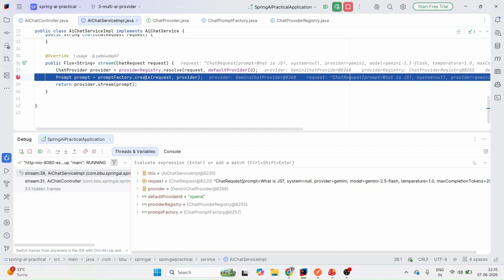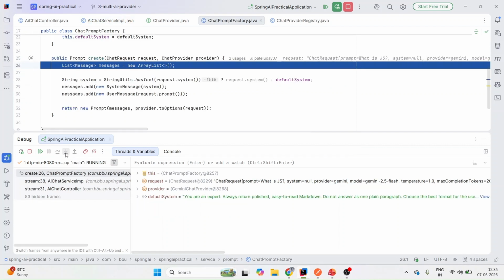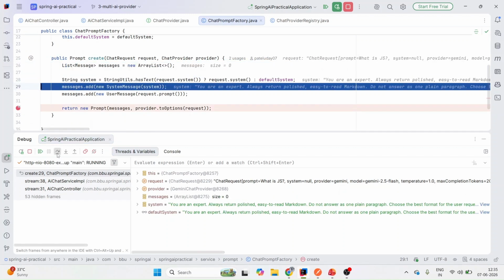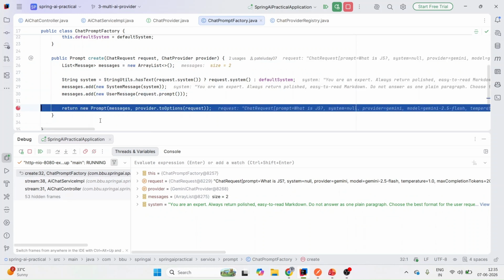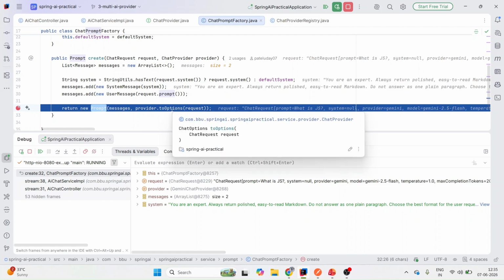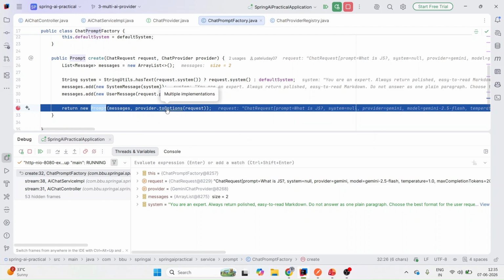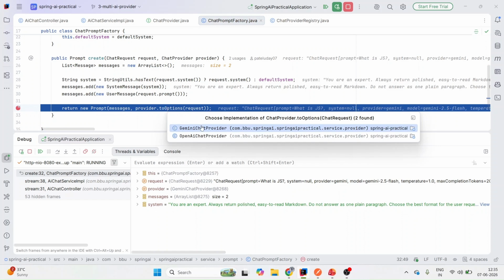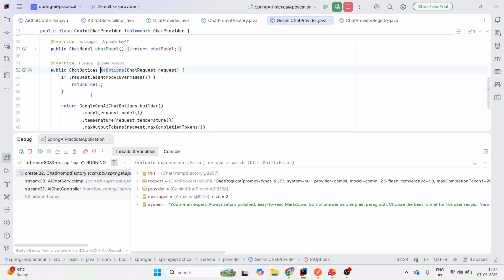Now we are going to build a prompt, so I will again step into. We are basically preparing a list of messages over here. Before we create this object, our call goes to the two options. So let me go to two options and put the debug point over here upfront, so our call will come over here.